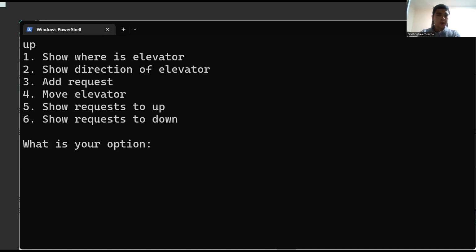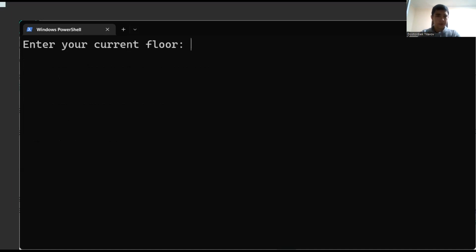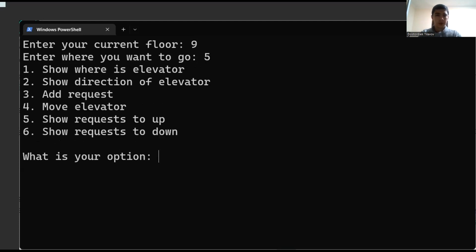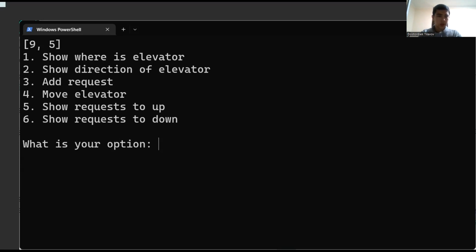Okay, let's now add request to down. We are now at 9th floor, and we want to go to 5th floor. Now you can see that in our request to down, we have 9 and 5 in descending order, because the user at the highest floor is served first, and it works like this.